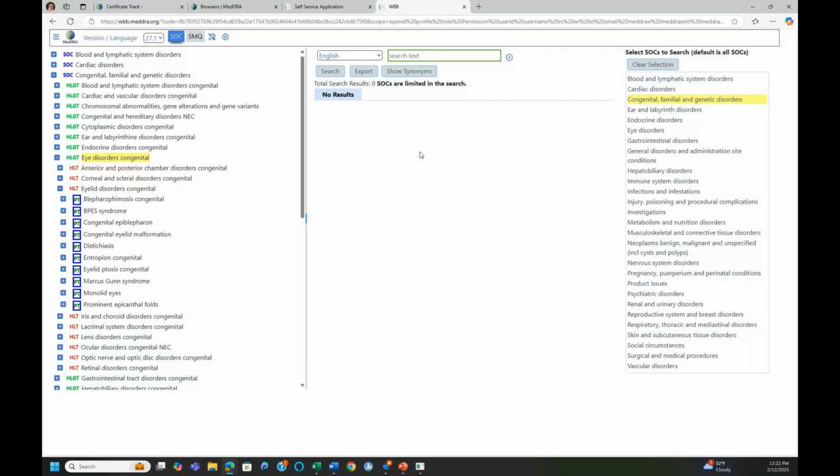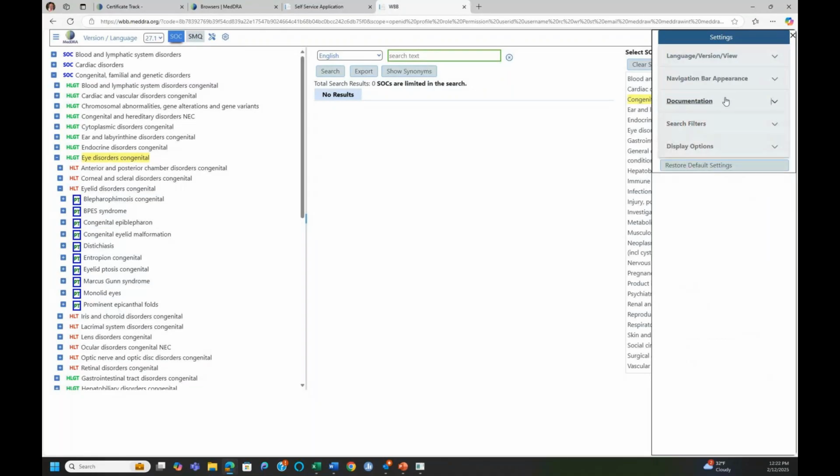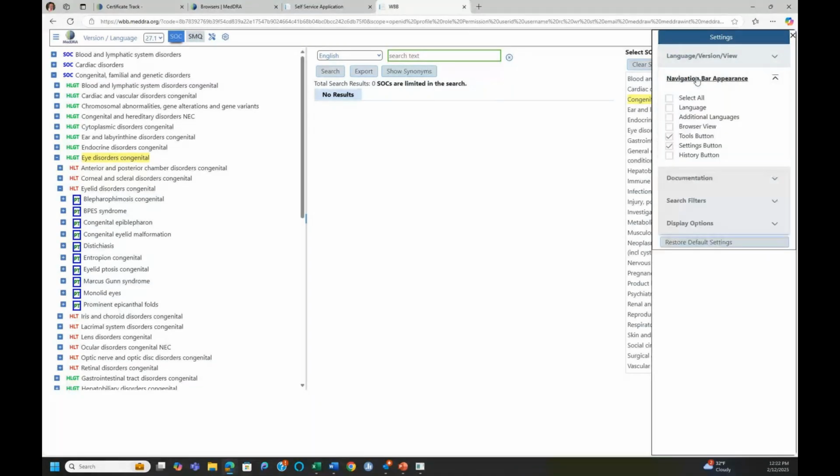So I hope that was a helpful overview of the browser. Other settings that you can choose from, let's do the navigation bar. Let's say I'm always dealing with different languages and I want to add different languages to my view. So I can do additional languages.